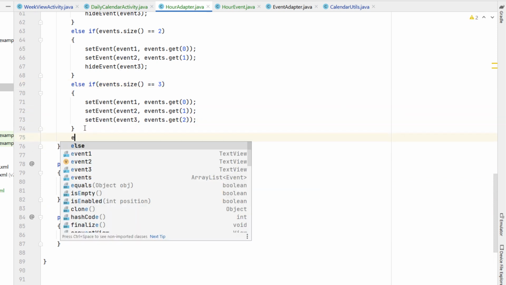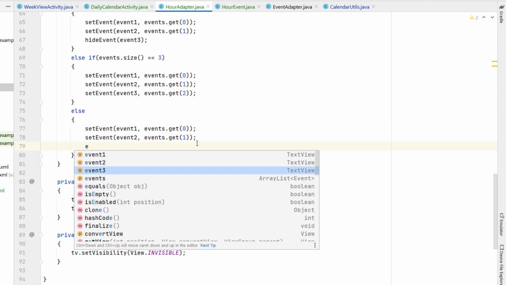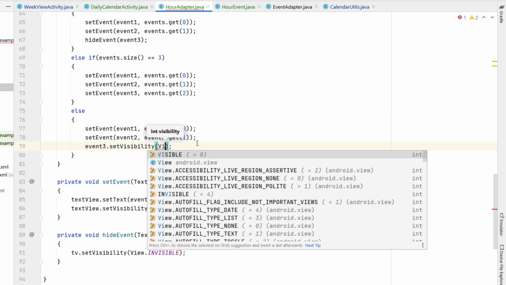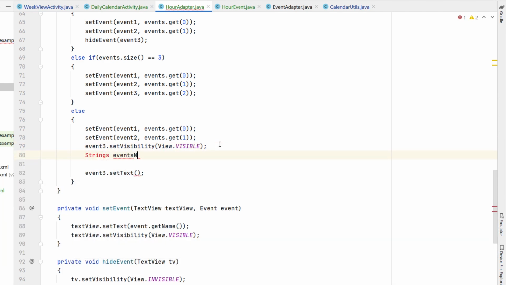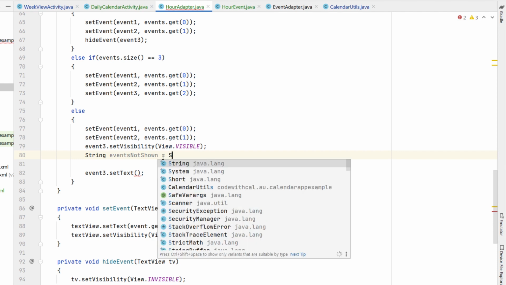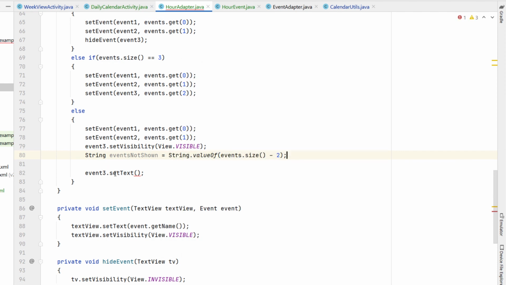If there's more than 3 events, what we're going to do is still set event 1 and 2, but we're also going to say for event 3, we're going to set the visibility to visible, event 3 set text, and we're going to create a string events not shown is equal to the string value of our events size minus 2. So obviously we're showing 2 events, and then we're going to create a string and just say more events. So it's going to say something like 2 more events or 3 more events.